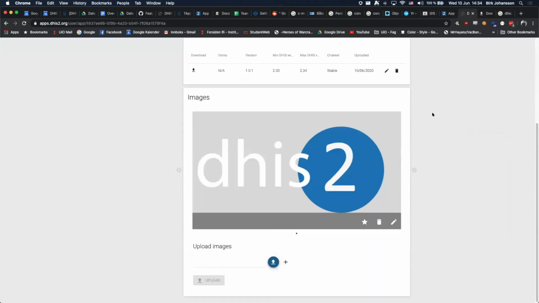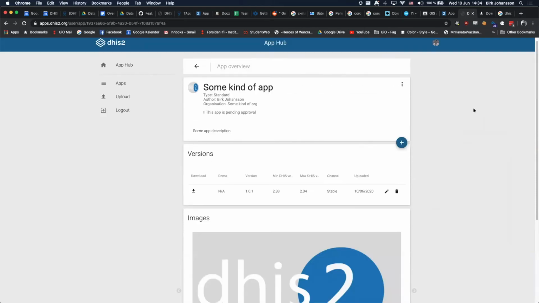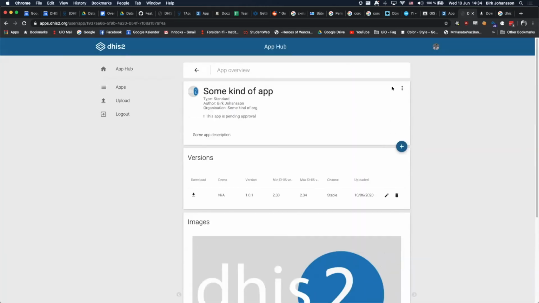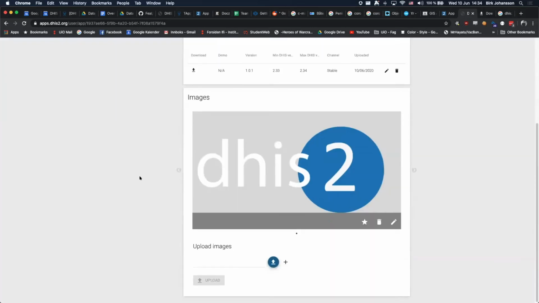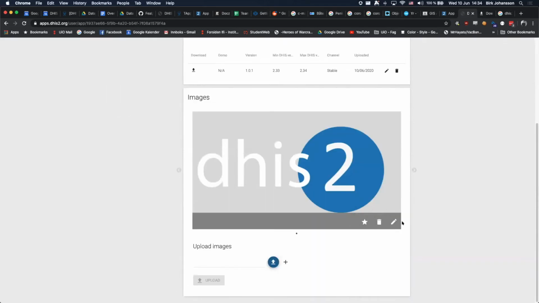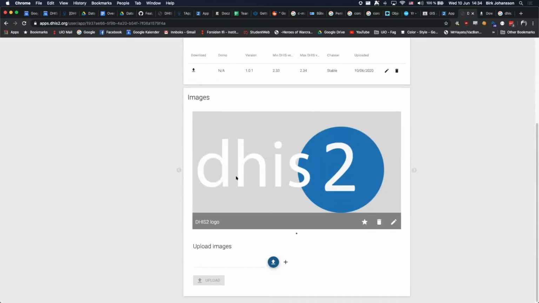And then after it's uploaded here, after it's approved, I won't really approve this since this is the live App Hub. You can create your images here. You can upload new versions here. You can change your versions. You can edit your application information here. Upload more images. You can change the logo here. You can change the caption. DHIS2 logo. Then you get the caption.